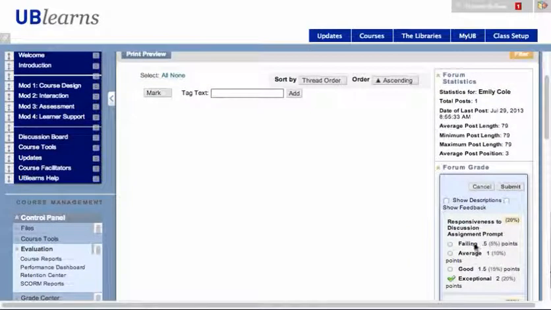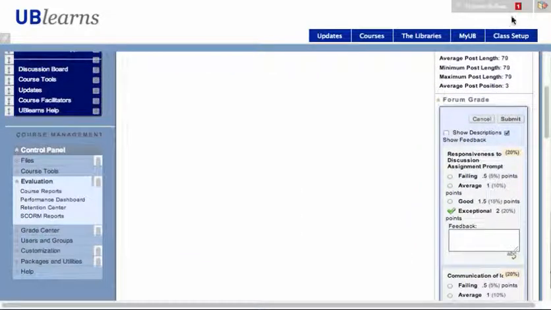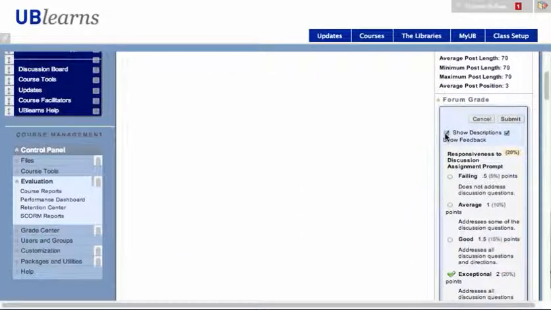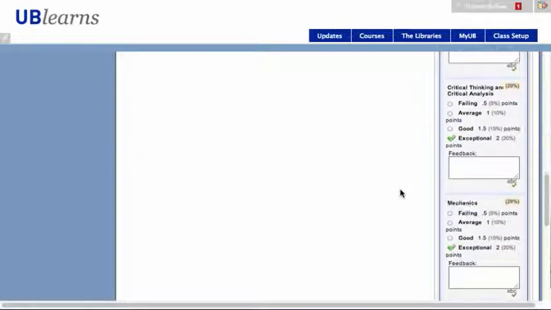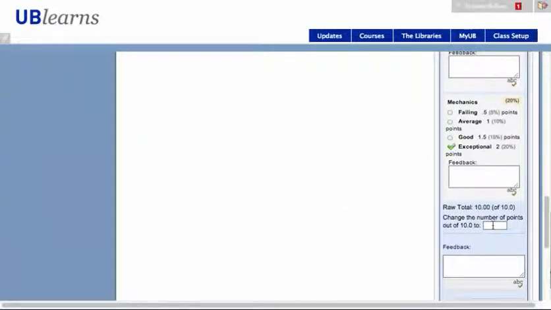If I would like to give her some feedback on each of those items, I can do that. If I want to see the description of what the criteria is actually saying, I can show or not show that. So if I want to tell her she did a nice job, I can do that. And I can also scroll down and I can override the number of points, so it'll automatically total the points that she has. So she's got a 10 out of 10.